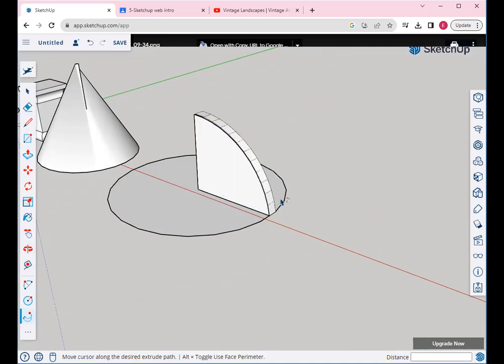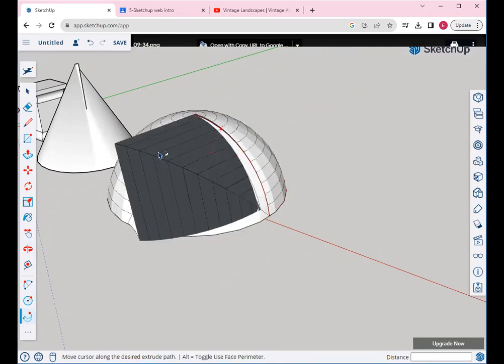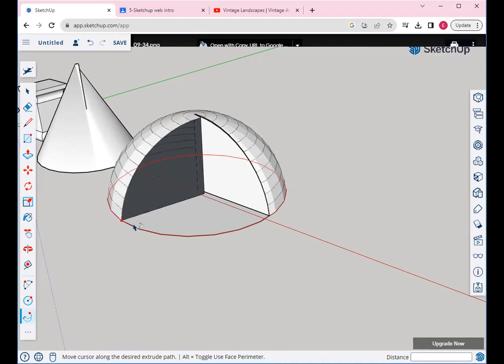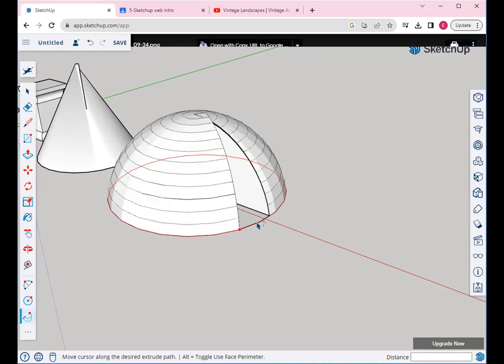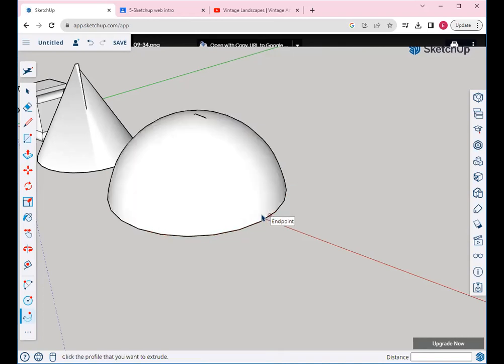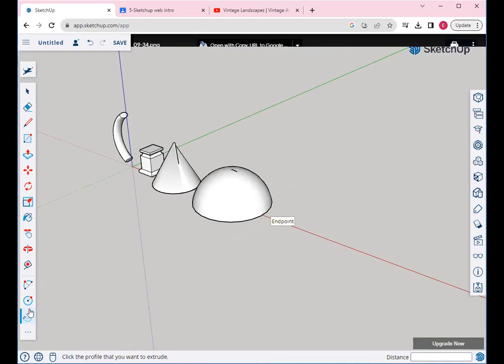Take it, click on it, and follow the line. I say you will go from the line here, until the end. So I have here one semi-sphere.